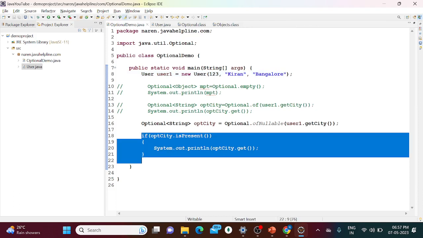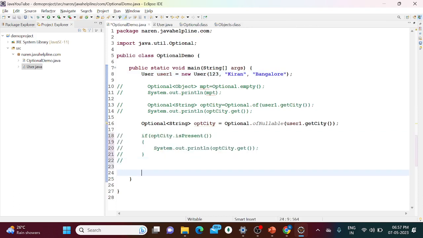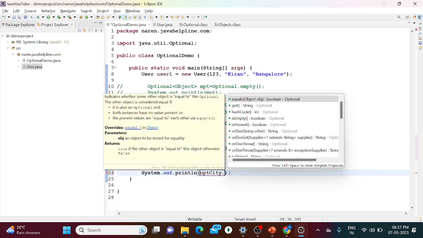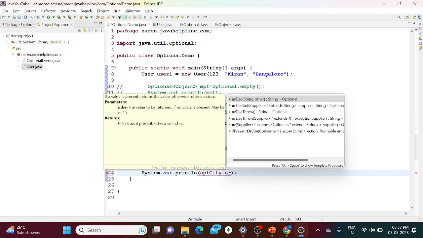So we can do it a better way. What we will say is, if it is present, then print it. Otherwise, you show an exception, or an error message, saying it is not there. So we'll use orElse. So many methods are there, one by one we'll see. orElse and orElseGet are both the same, so let's use orElse.